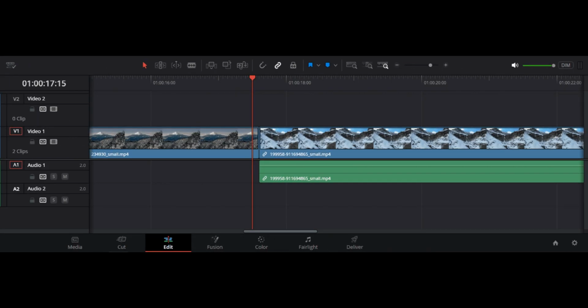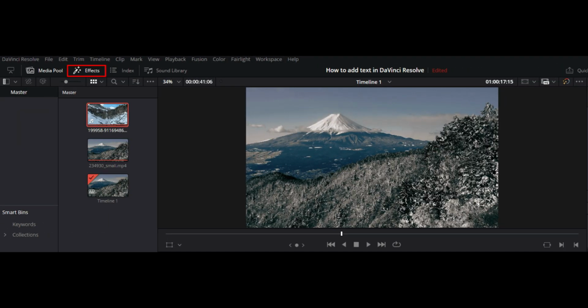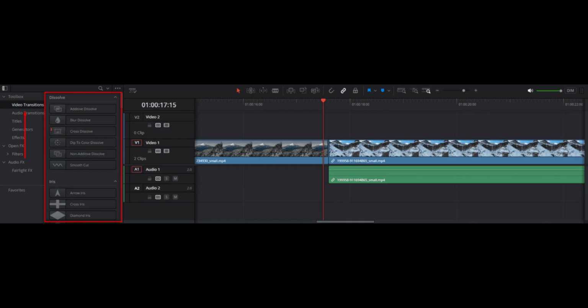Next, drag the clips you want to use onto the timeline and place them in the order you want. Now, open the Effects library in the top left corner and click on Video Transitions. Here you'll see a list of built-in transitions like fades, wipes, and motion effects. Hover over any transition to preview it.